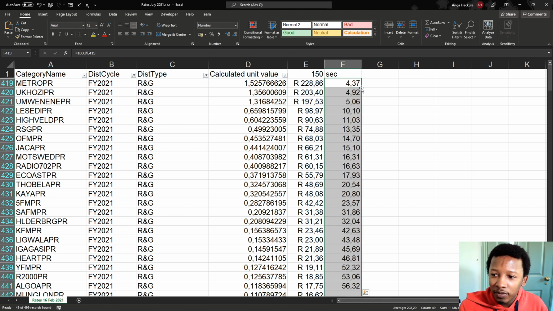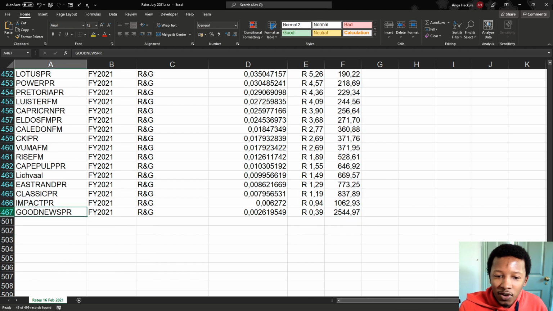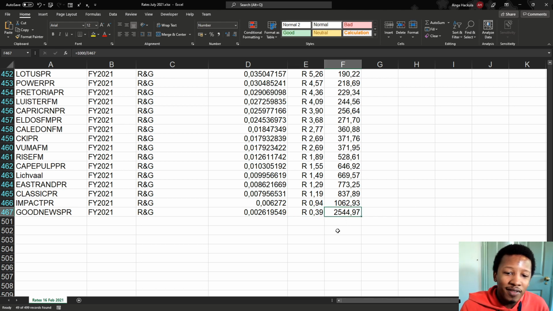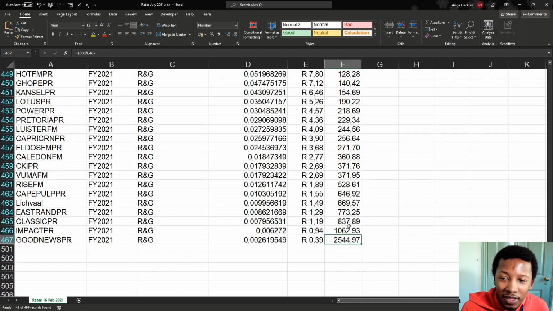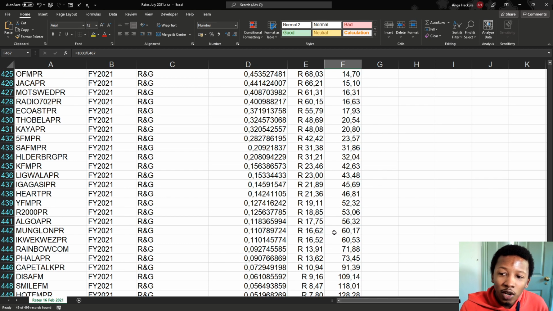But now, this is where it gets interesting. If you look at the lowest paying one, which is roughly 39 cents, you need 2,500 odd plays, sorry, on Good News FM to get the 1,000 Rand. So it generally shows you that you don't actually need a lot of plays to get 1,000 Rand on radio.